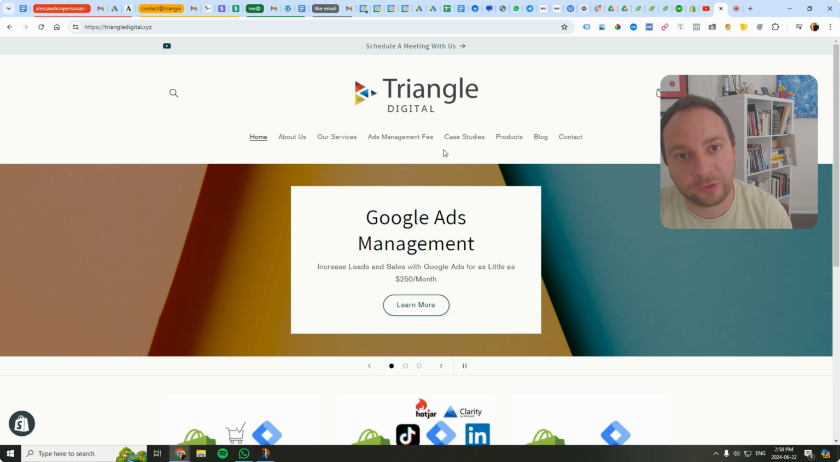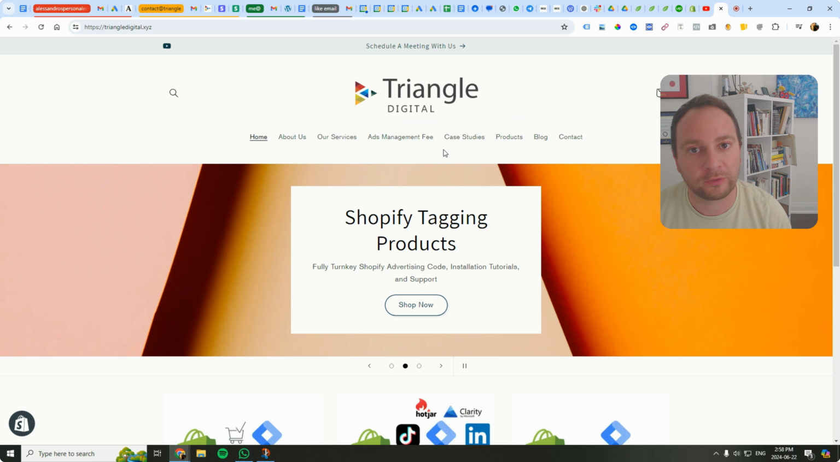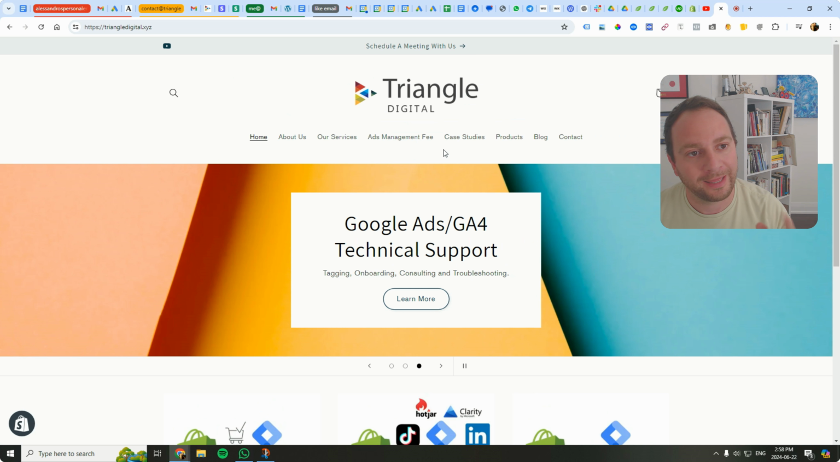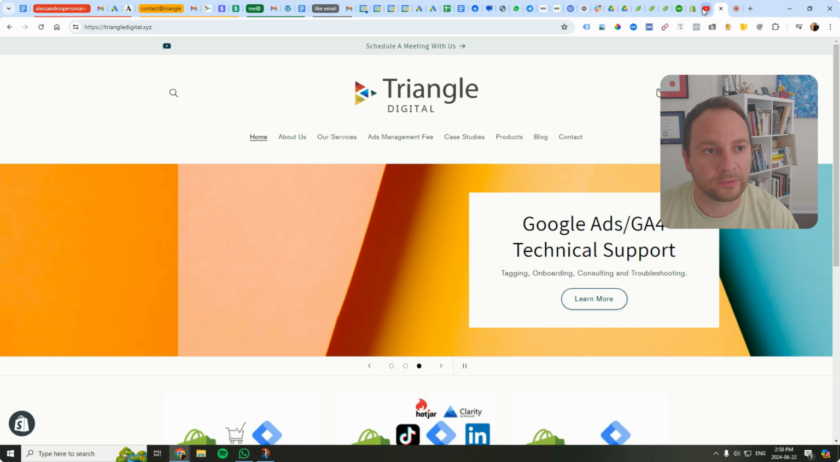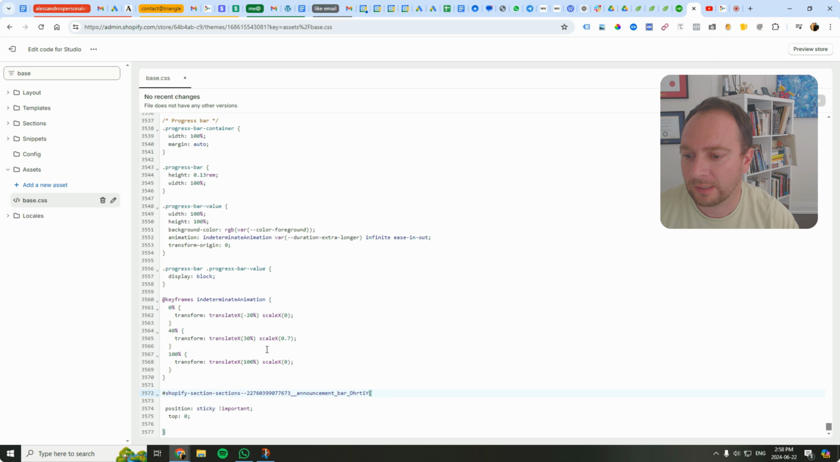So if you guys are struggling to find out how to make your announcement bar sticky, that's how you do it. Remember, it's just a small bit of CSS in your main CSS file. For me, it was base.css. You can look for that in the code area. Just type in base. And then at the bottom, you're going to find your ID. You're just going to go pound that ID. And then you're going to write position: sticky, and then write important.